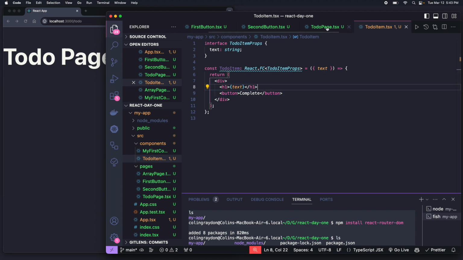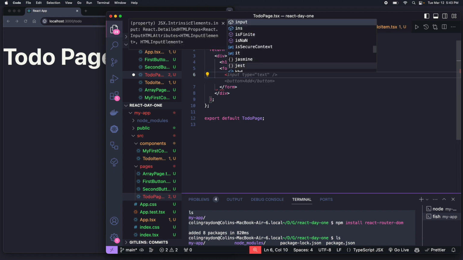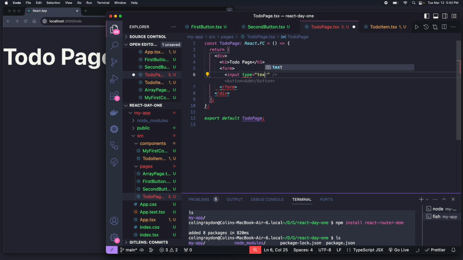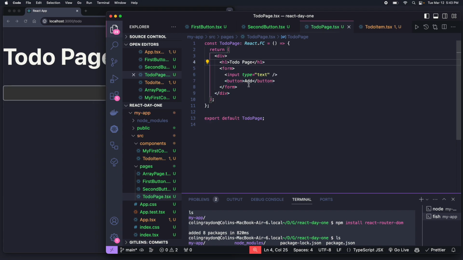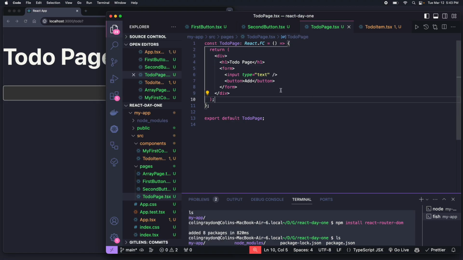Let's head back to the to-do page. So we're probably going to need a form on here in order to get some actual text that we can type into. This is a form tag. In the form, we need an input, which is type text. I'm just going to press tab. We get add on a button here. This is going to be add to do.